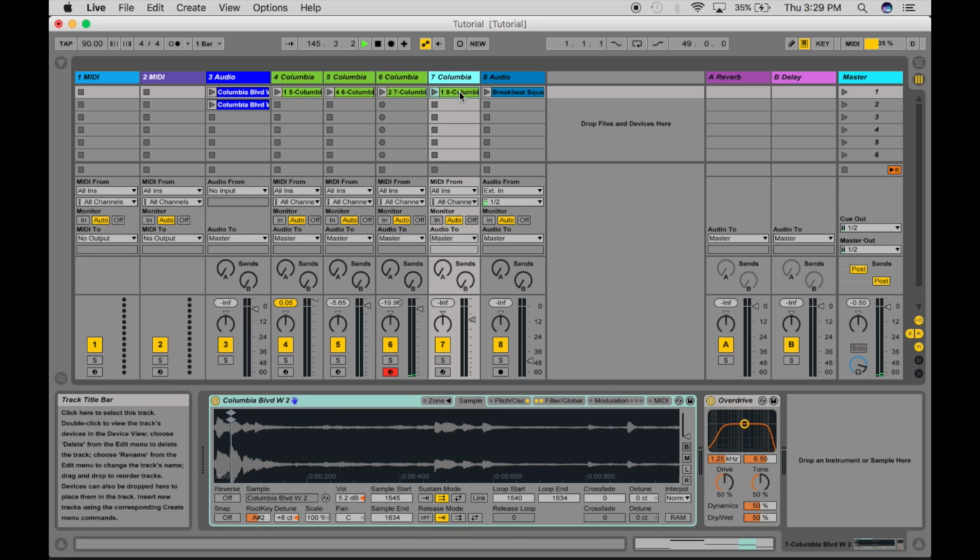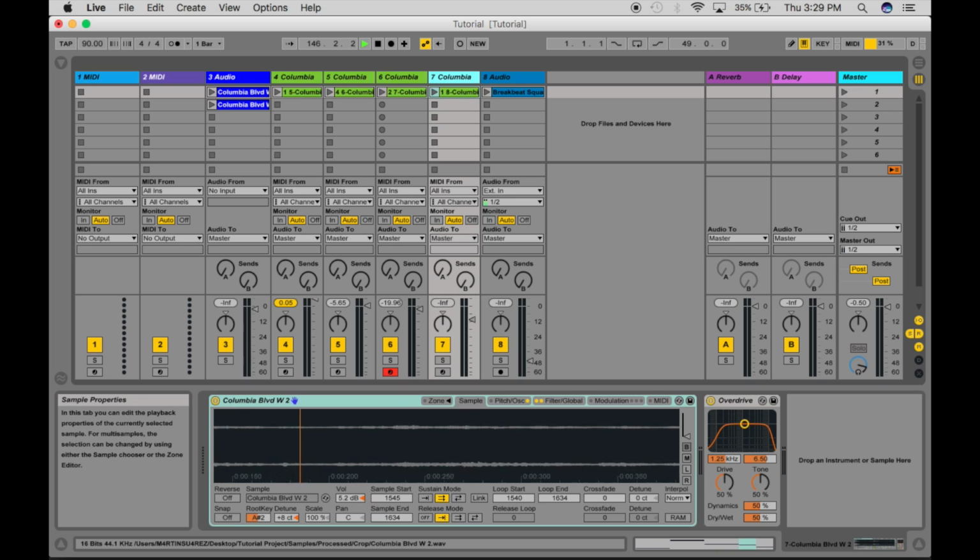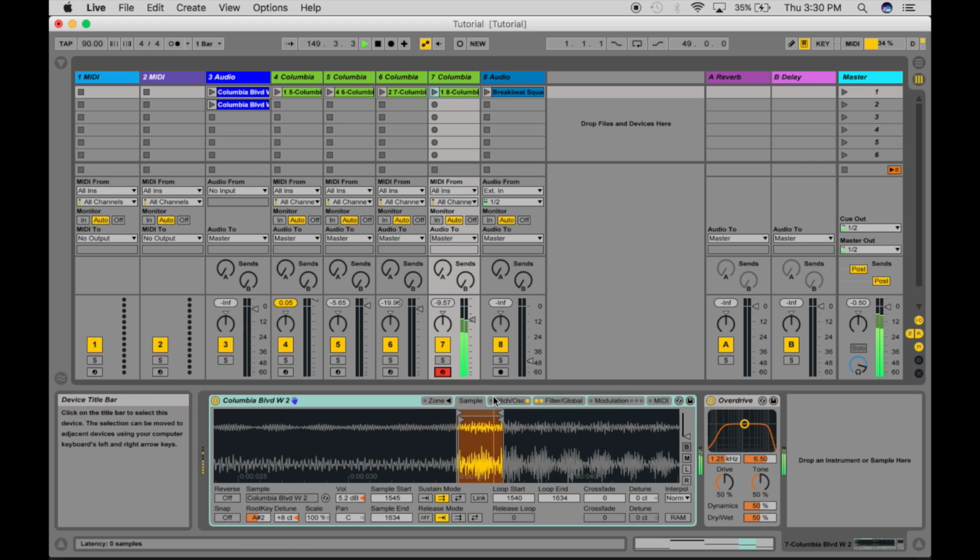And lastly, I've created a bass instrument kind of sound. And for this one, again, I've used this little snippet of the sample, and I'm just gonna play it for you. There we go.